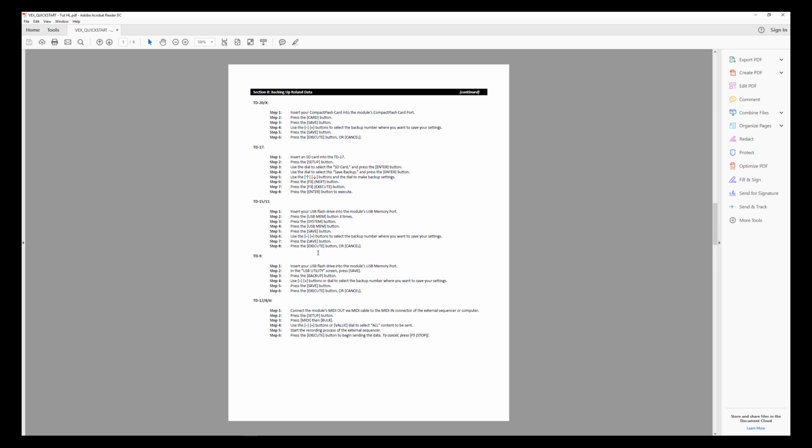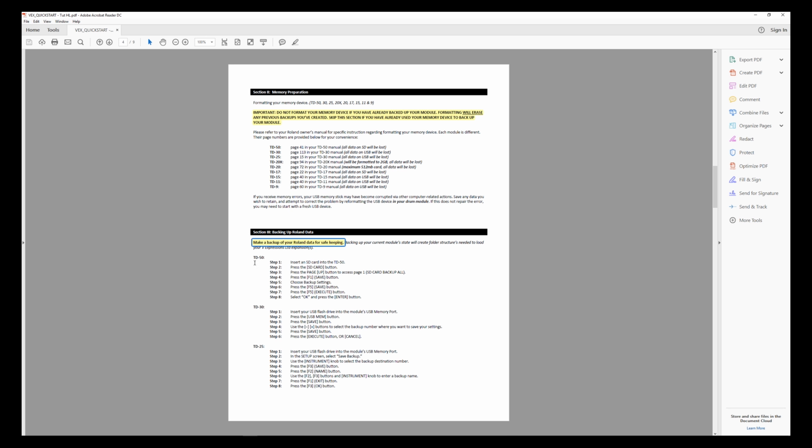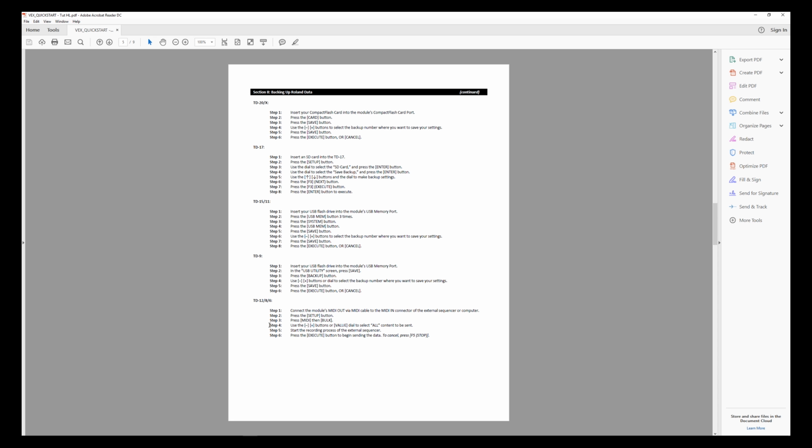By the way, for backing up, I did include the steps now. As of yesterday, I updated this manual to include the 50. I think the 25 wasn't there before, and the 17 wasn't there before, and I cleaned up some of the other ones. But all the steps for everything you need. Basically, this is the Roland instructions. They're just condensed so that you can just read line 1, 2, 3, 4, 5, 6, you're done.